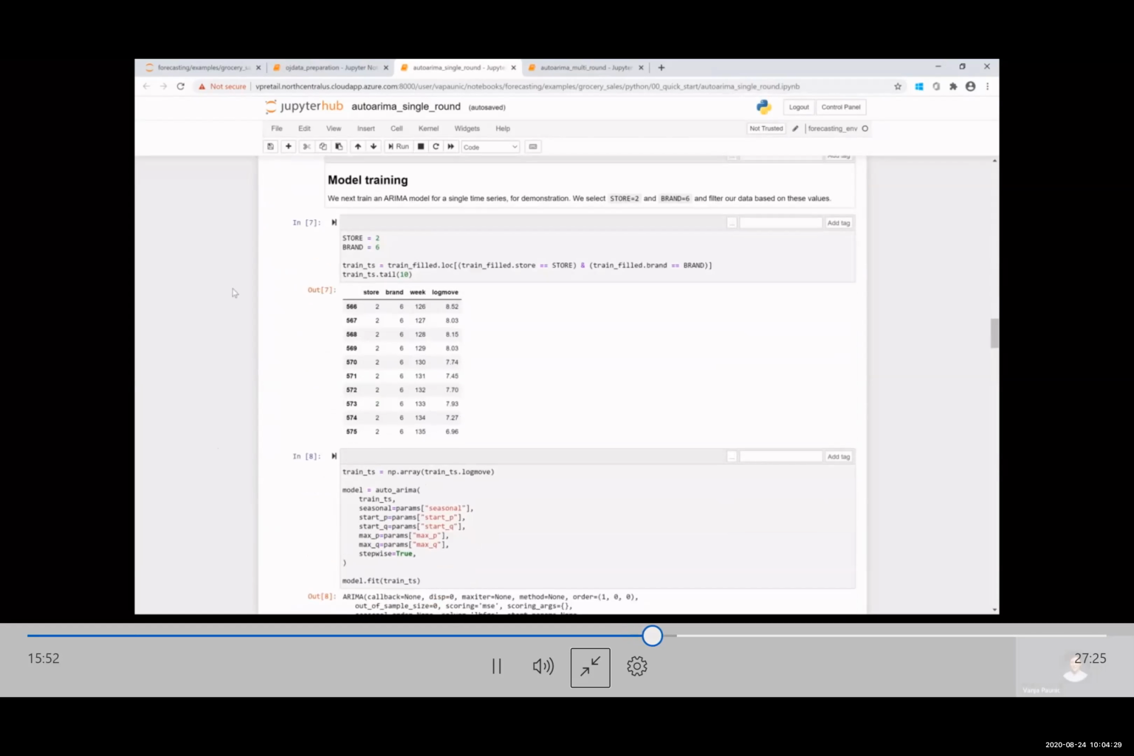So we next train an ARIMA model for a single time series, simply for demonstration. So let's select store 2 and brand 6 and filter our data based on these values. So for store equals 2 and brand equals 6, we filter the training filled data to obtain train TS, or train time series, which we'll be using in this example.